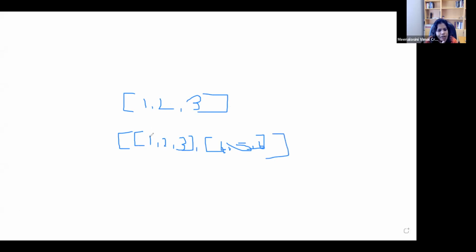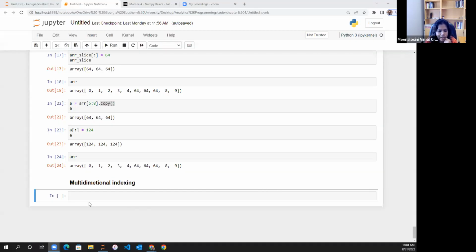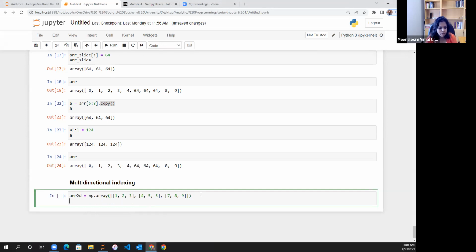Okay, so here each array element will be considered as one dimension, not as a scalar. So you have to have this understanding before we move forward with multi-dimensional arrays. So let's get started creating new arrays. I'm just going to create a two-dimensional array with some values. Okay, simple array, and let's see how it looks.